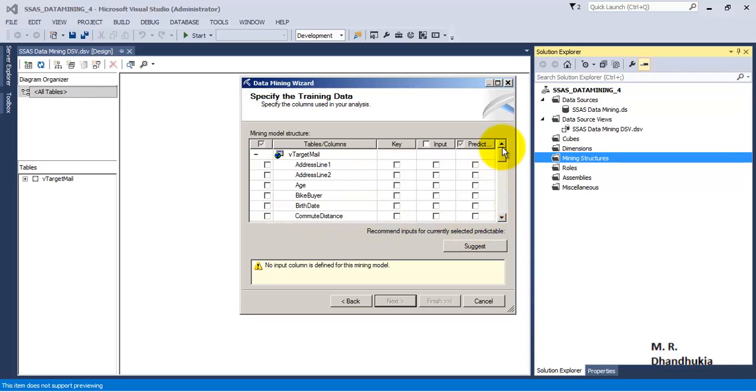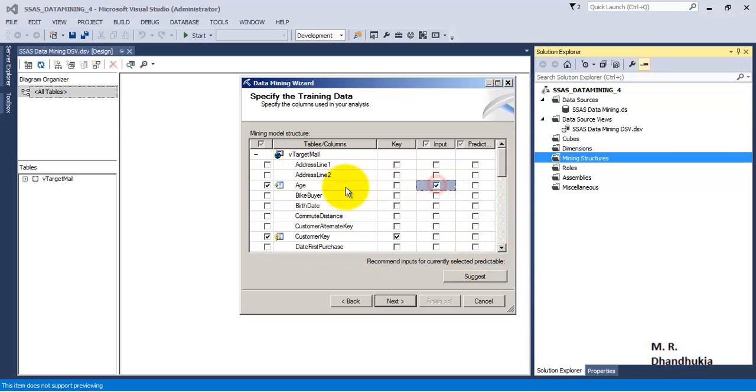Okay, and let us predict this with the help of age, bike buying behavior, commute distance, education, occupation, gender, house owner flag, marital status, number of cars owned, number of children at home, region, and total children, right? So let us use these factors to predict our continuous value yearly income.